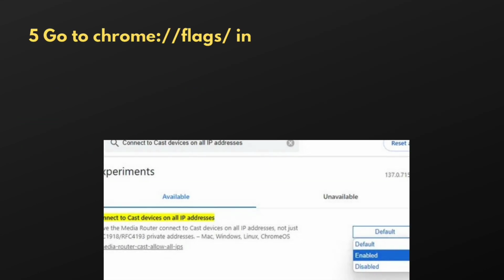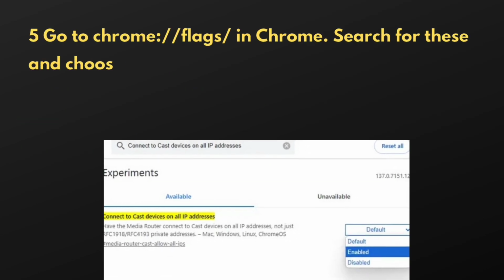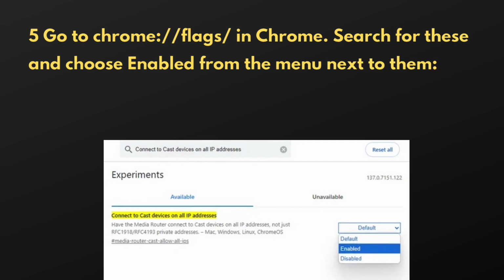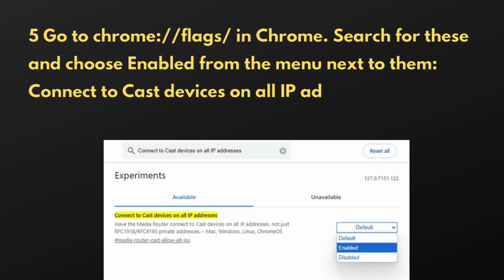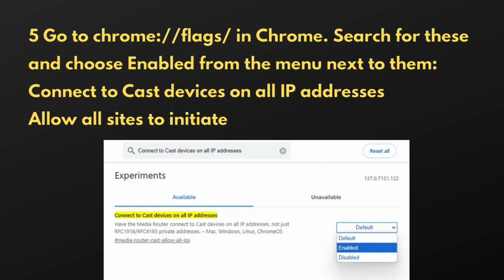Five, go to chrome://flags in Chrome. Search for these and choose Enabled from the menu next to them. Connect to cast devices on all IP addresses. Allow all sites to initiate mirroring.